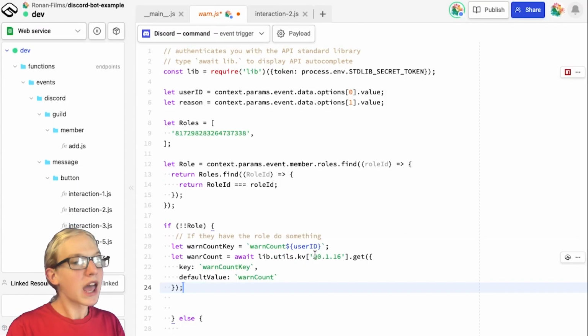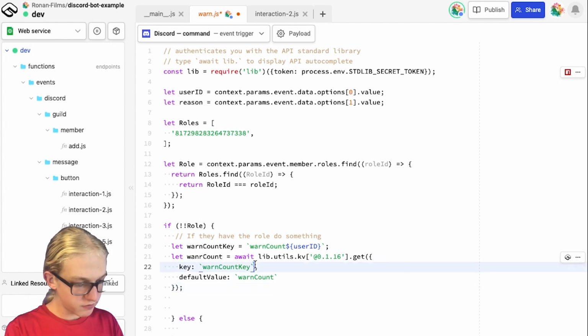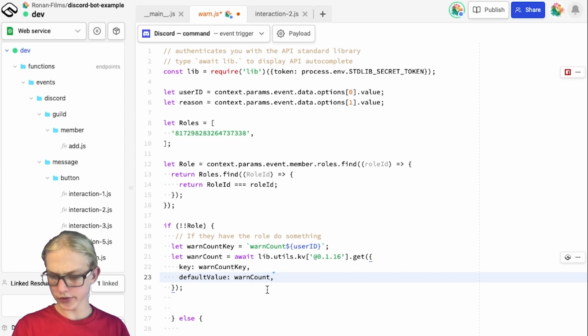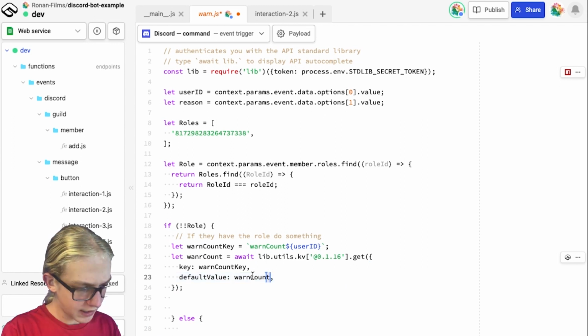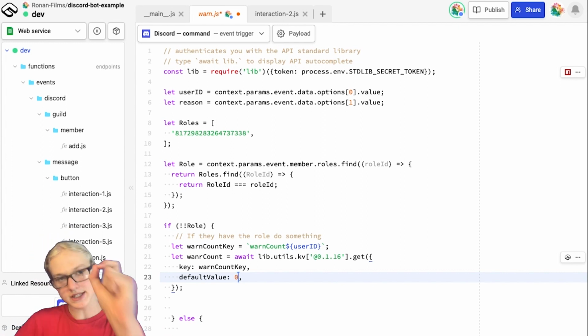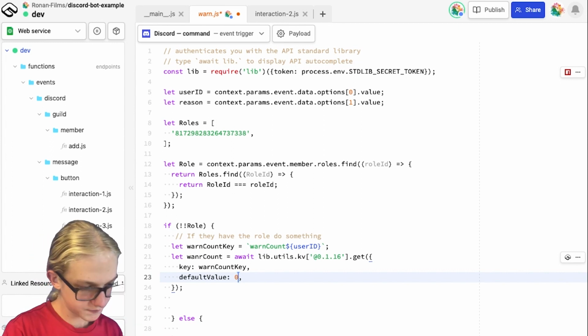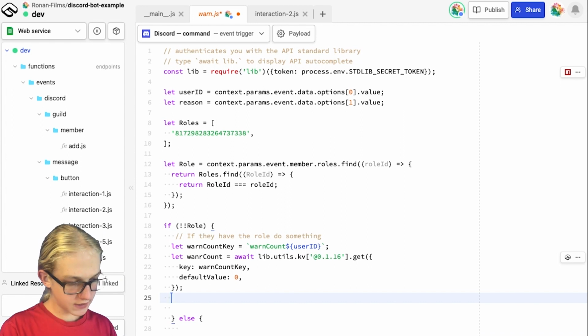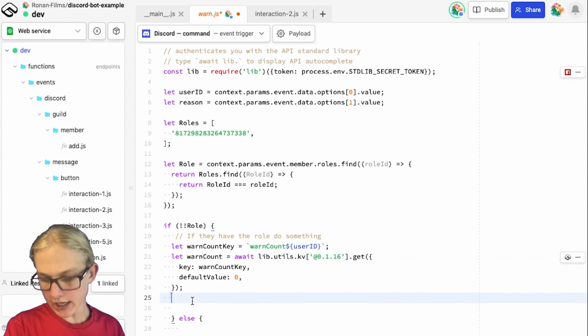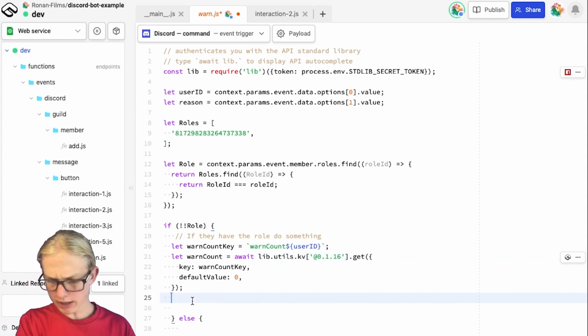But we have a slight problem here. We need to remove these backticks, like so. Make sure you add your comma at the end of those, because they are needed there. Default value here is not warnCount, it needs to be 0. So the default value is 0. Nothing more. Whoa, I got a misspelling up here. That's gonna be warnCount. Okay. So you'll want to come down.